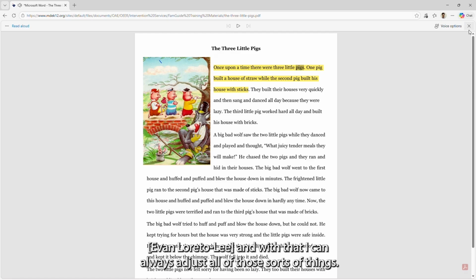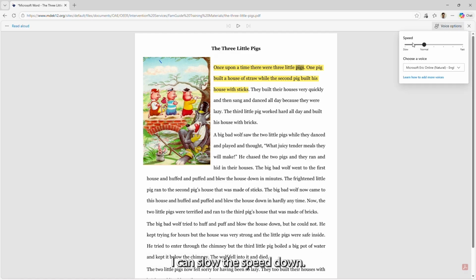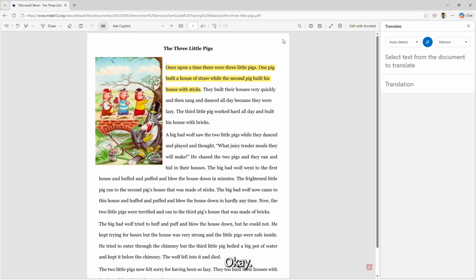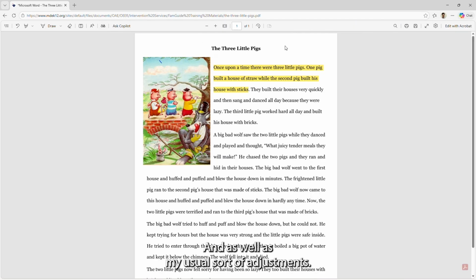And with that, I can always adjust all of those sorts of things. I can slow the speed down. I can choose a different voice as well. And it gives me different features. I can change the voice options, I can slow it down, and I can change the voices that are accessed when reading as well. So the playback feature is pretty useful and easy to access, as well as a translation feature. And as well as my usual adjustments.